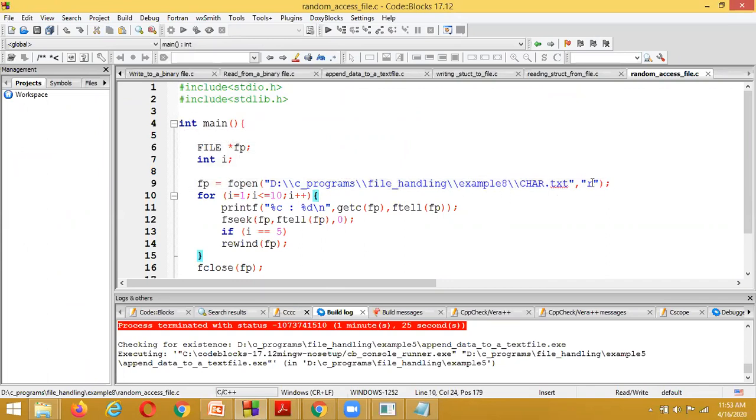Here the mode we are indicating is read mode, and we want to read the information from the file. That's why we are using printf, and I am using a for loop. I want to display 10 characters, that's why I am taking a for loop of i equal to 1, i less than 10, i plus plus. Whenever the fifth character arises, I want to move to the starting position.